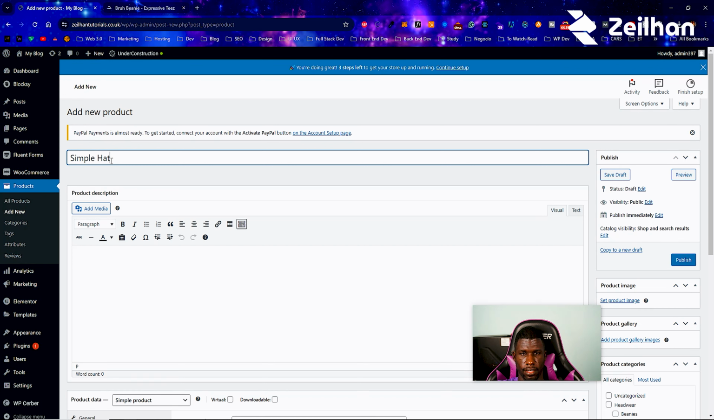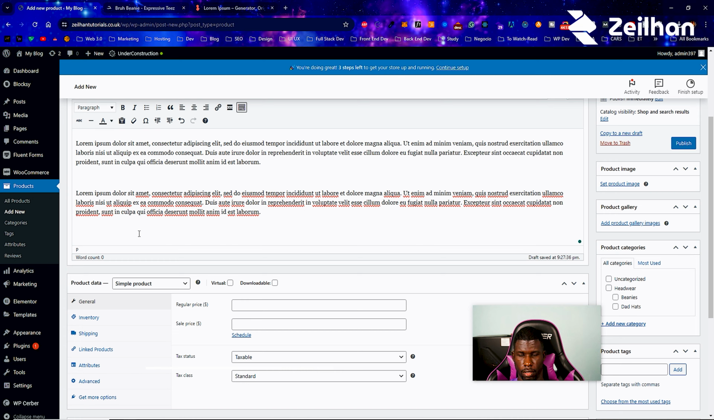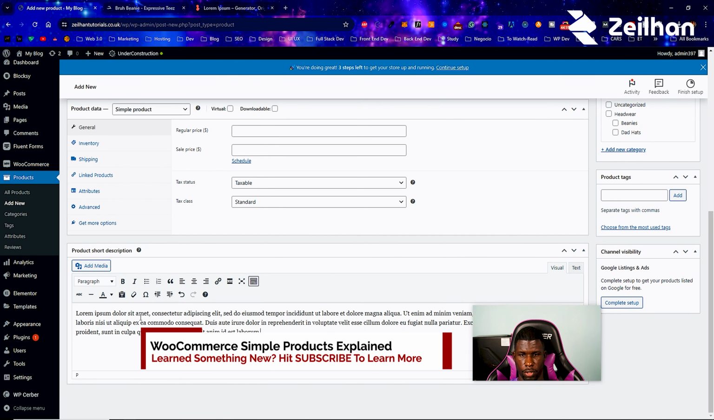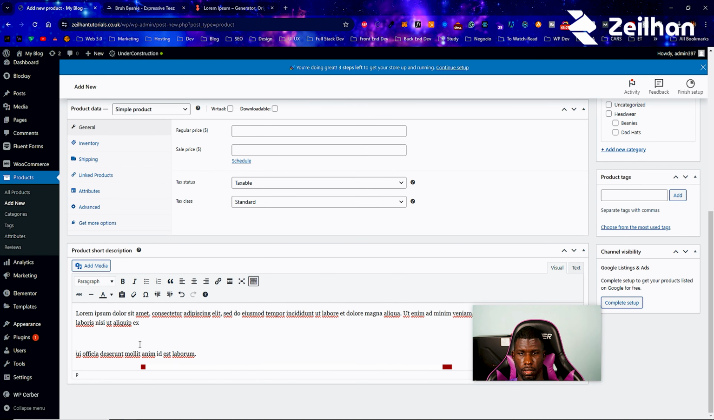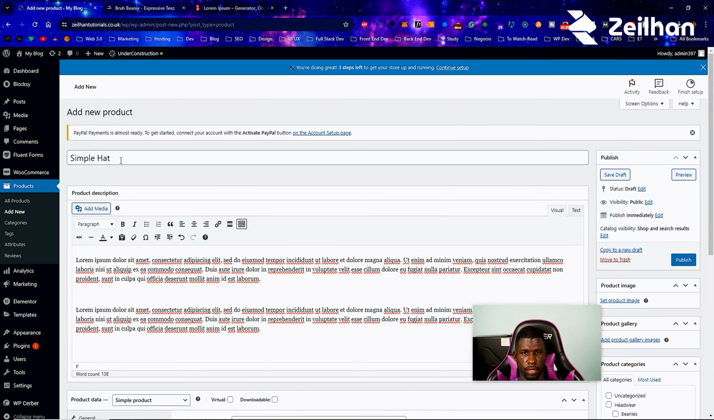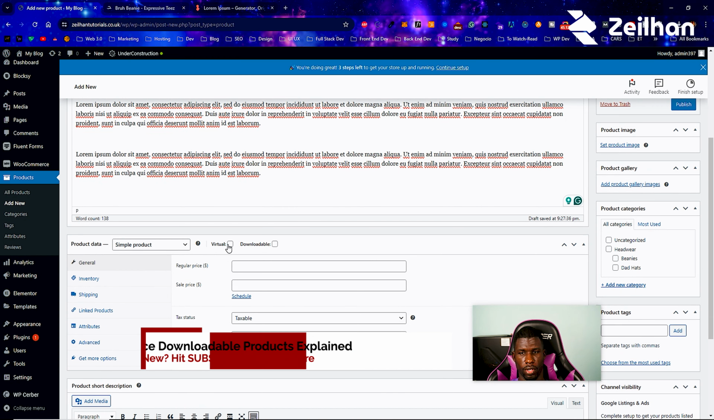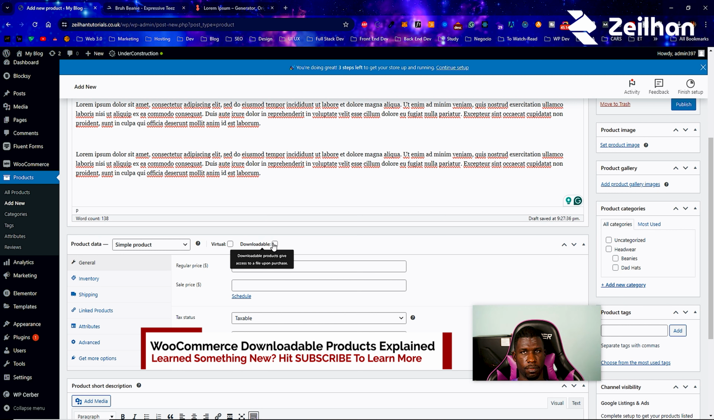Simple hat. All right. And I'm going to go to lorem ipsum to get some dummy text. So this is the long description. All right. And this is the short description. All right. Here's where things get interesting. So this is a simple hat. All right, perfect. It's a simple product. We're going to segue just a bit to look at the virtual and the downloadable aspect of this hat.